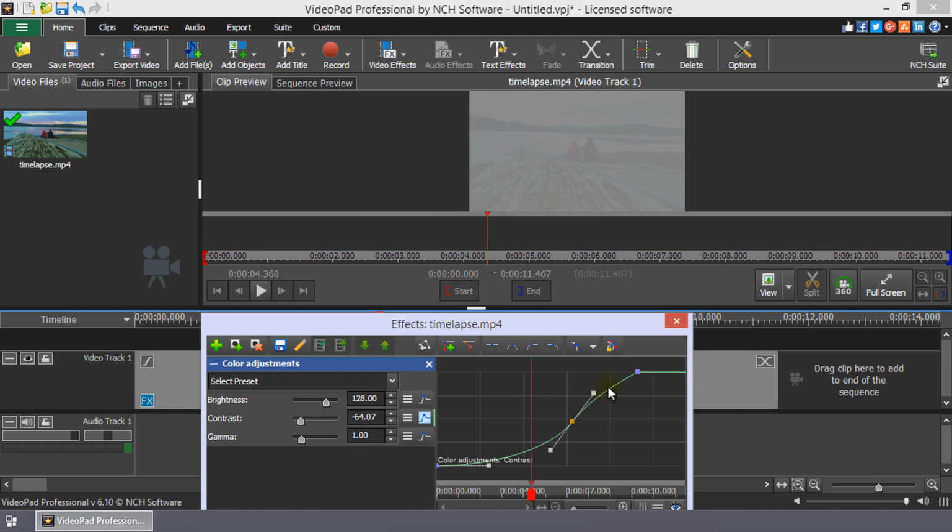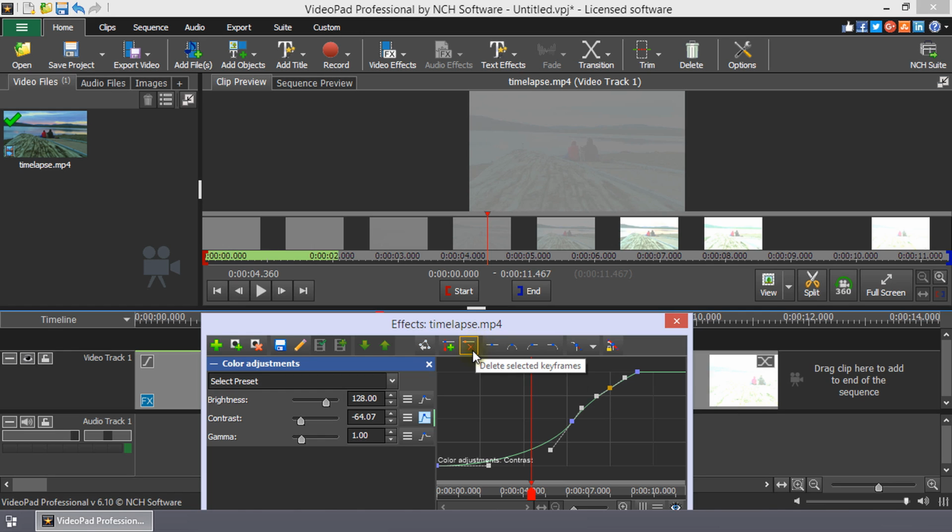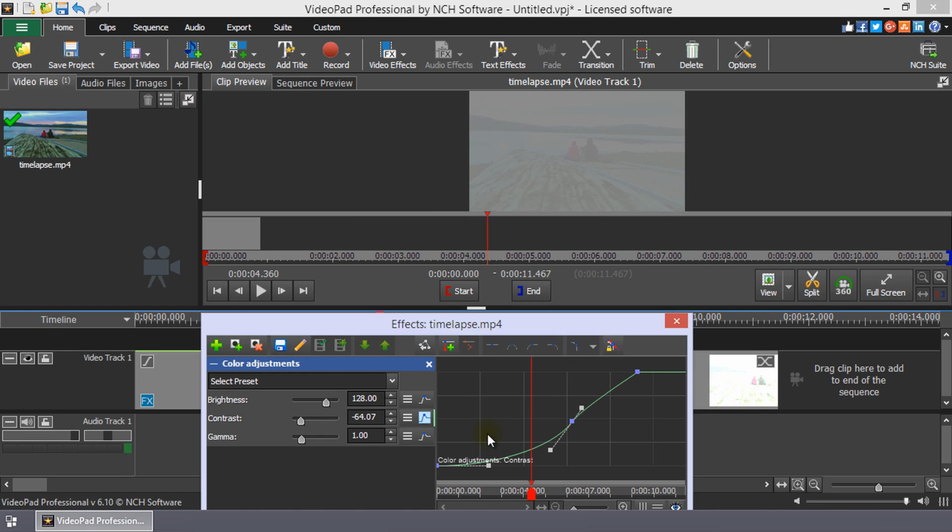Click on the animation line to add a keyframe. To delete a keyframe, select it and click Delete on your keyboard, or use the Delete button on the toolbar.